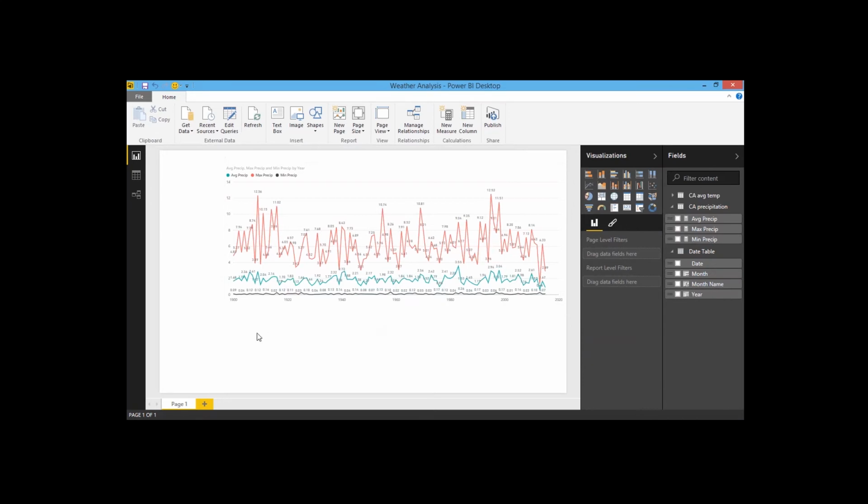This is looking good. I'd like to give my users the ability to filter this. We're looking at all of our data from the year 1900 to 2015, which is a lot to digest at one time. So I can create a slicer by coming over here to the right and selecting the slicer option. This works very similarly to how a slicer works in Excel. I'm going to resize it a little bit, and I want the users to be able to slice on year, so I'm going to drop year onto the fields.